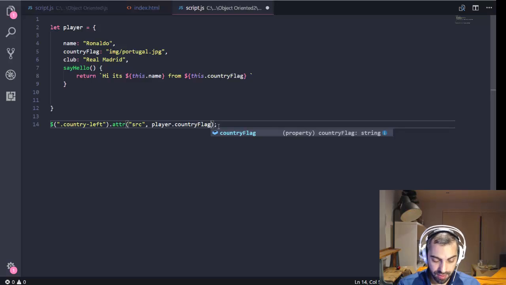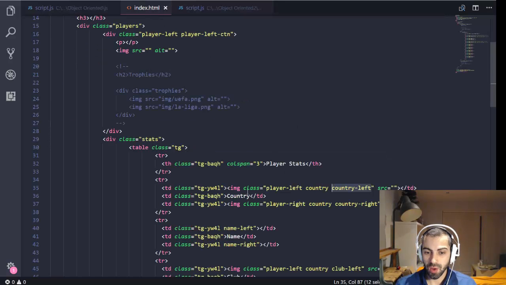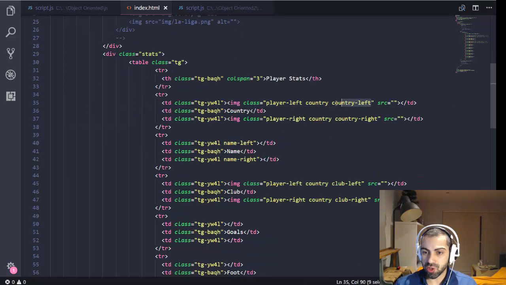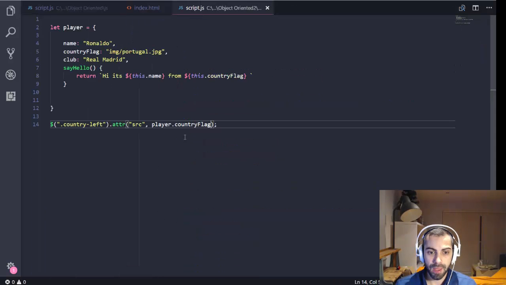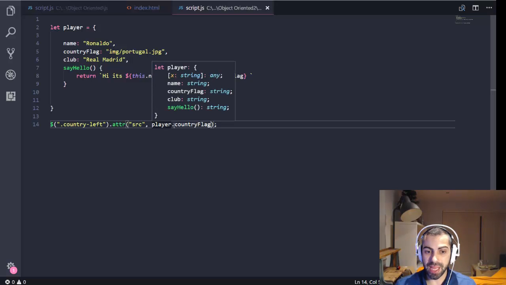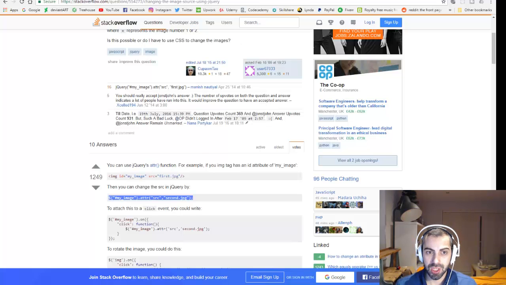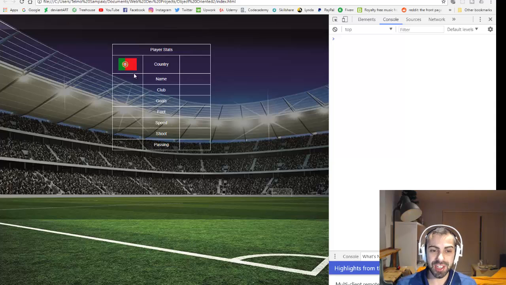country flag. So basically, I'm grabbing this element in here with jQuery, which is an image, with a country left class, and I'm going to get the source attribute, and I want to put inside the value of player.countryFlag, which I put in here, right? So if I go in here now and I refresh, there it is. You see, you are building objects and updating the page with it.